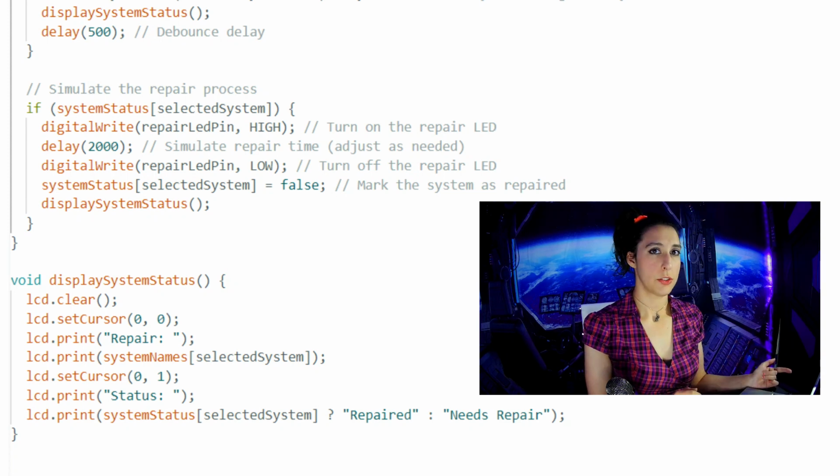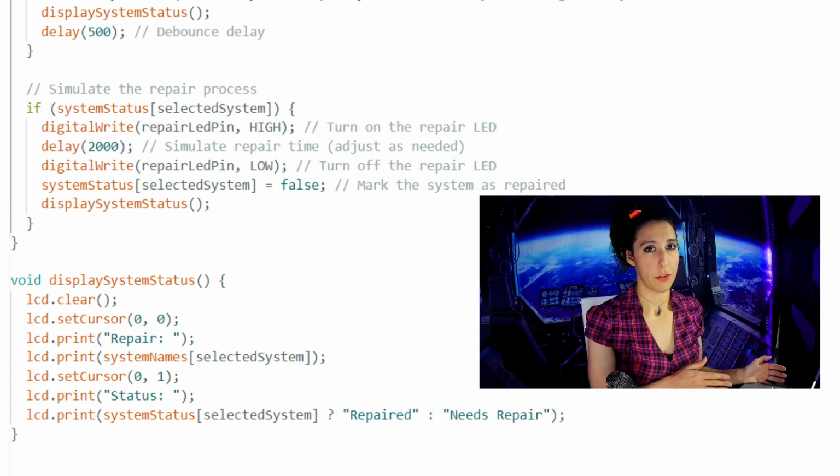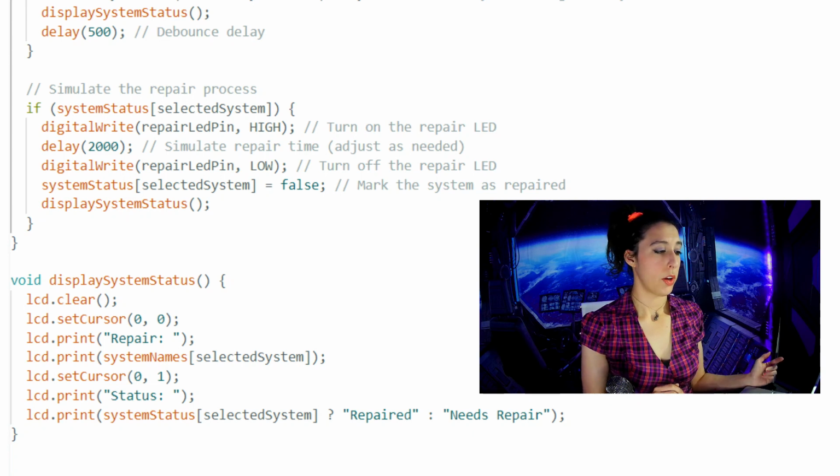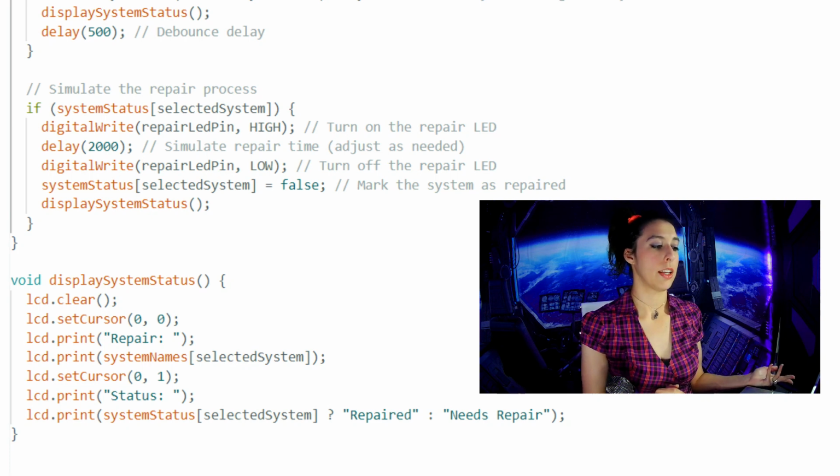This last line is using the ternary conditional operator, which evaluates the test condition and executes a block of code based on the result of the condition. It goes condition, question mark, value if true, colon, value if false. So in this scenario, if the selected system is true, that indicates the system is repaired and it will print repaired. If the status is false, that indicates it still needs repair and it will print needs repair.